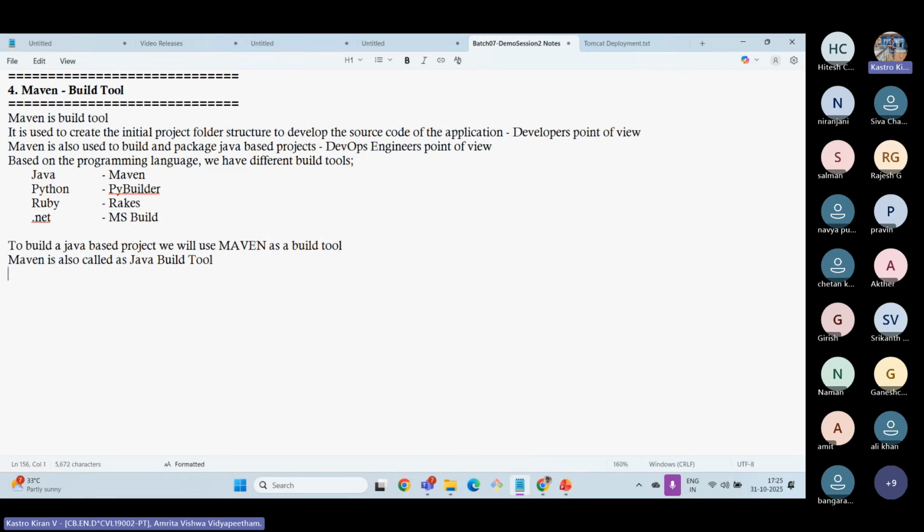And it is completely open source software. Maven is an open source software and it is available free of cost. So it is getting its prominence in the market because of its open sourceness and the availability at free of cost.